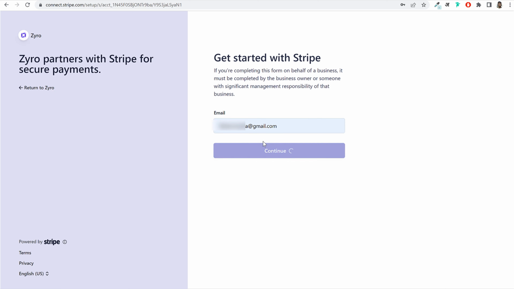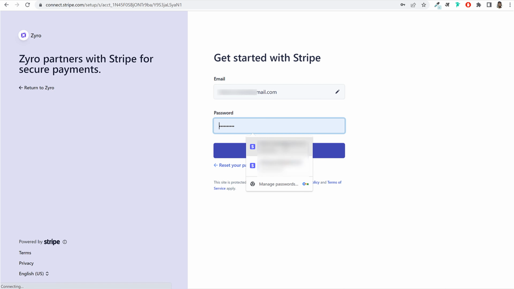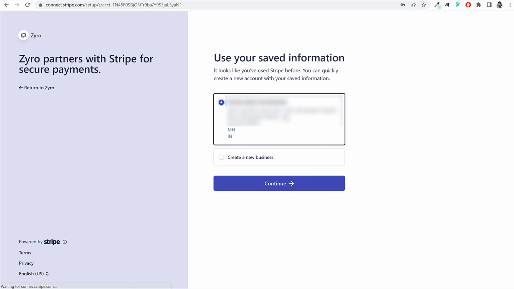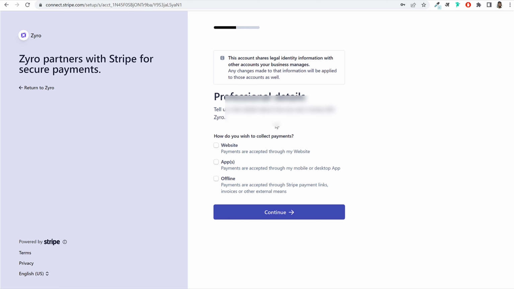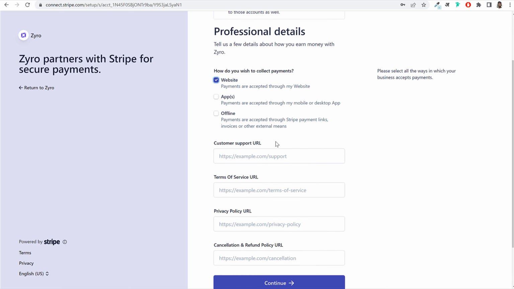Now enter your Stripe email address and click on continue. Enter your Stripe password, click on login. Once it is done, it will display your business name. You can select this and click on continue, or if you want, you can click on create a new business and add new business details over here. Then you can add your professional details. We are using this for the website, so we can select this.